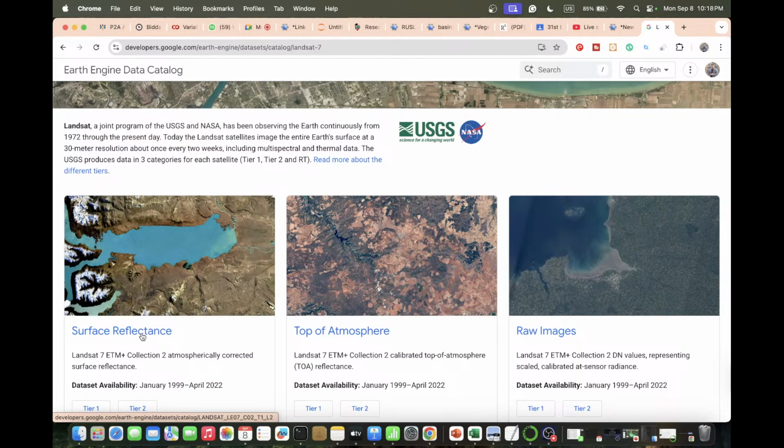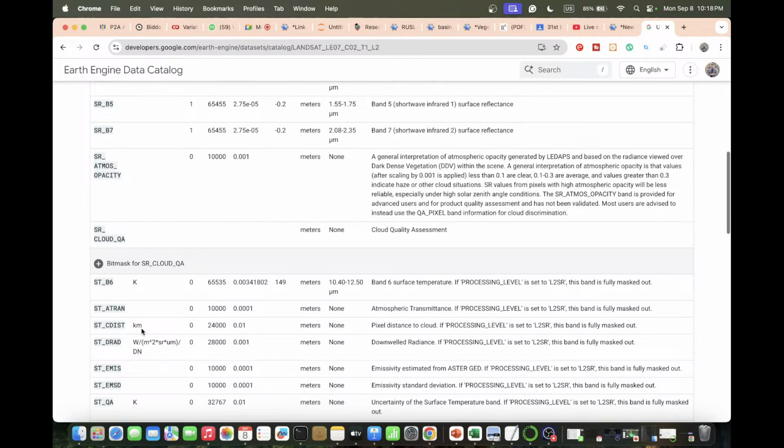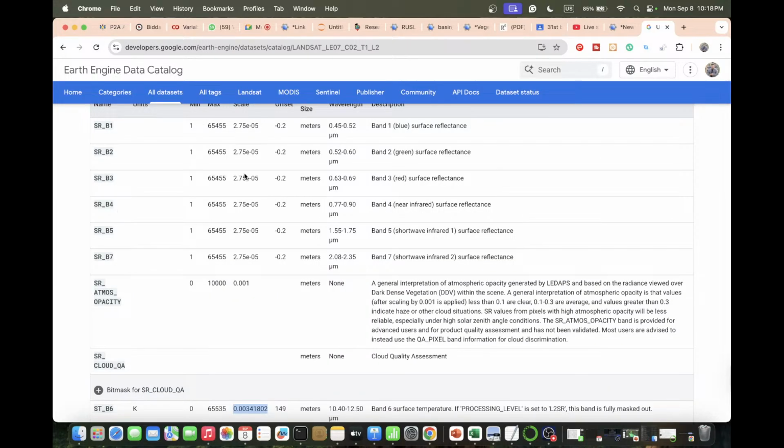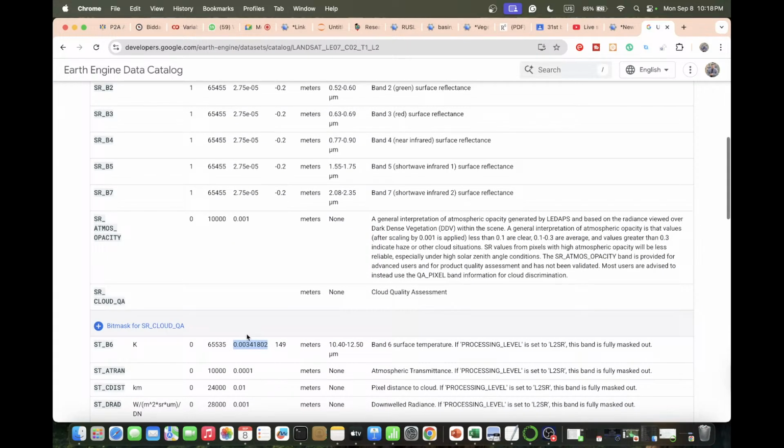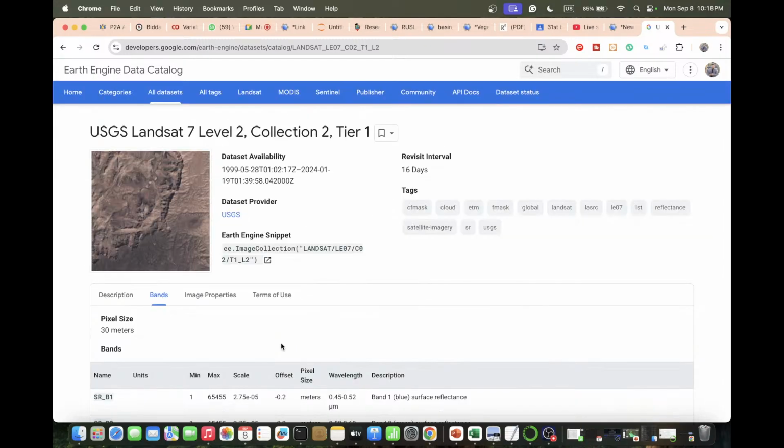If you check, the thermal band has another scale value and offset value. You can see for the thermal band, this is the scale value and this is the offset value, different values. All of the optical bands have a similar scale and offset value, and only the thermal band has another scale and offset value. The scale and offset values are similar for Landsat 8 and 9 for the thermal band as well. So let's try to rescale our data.